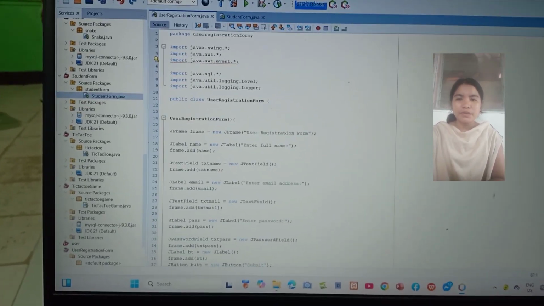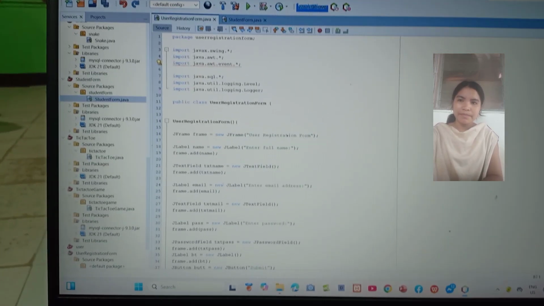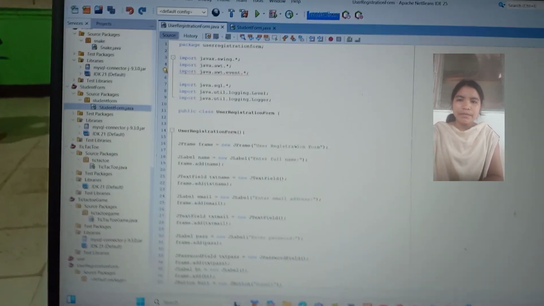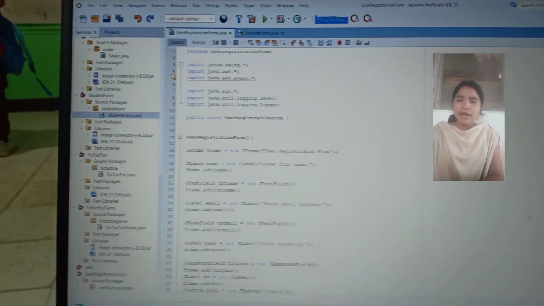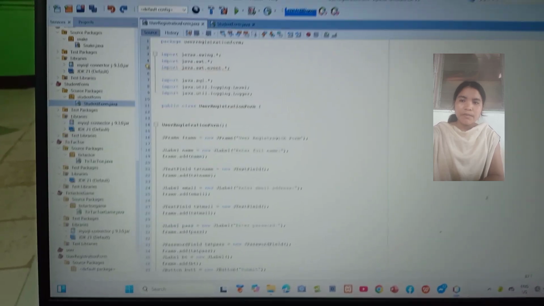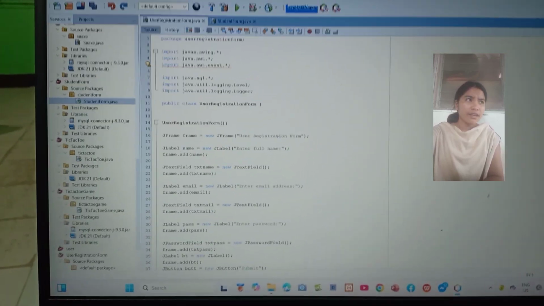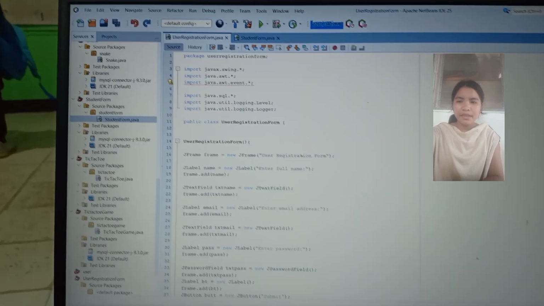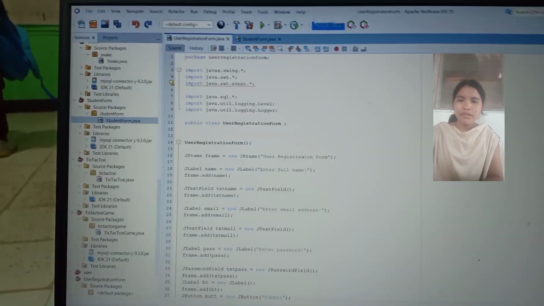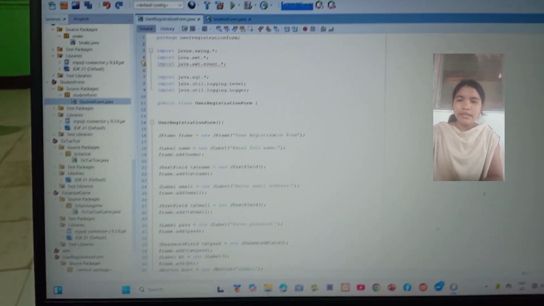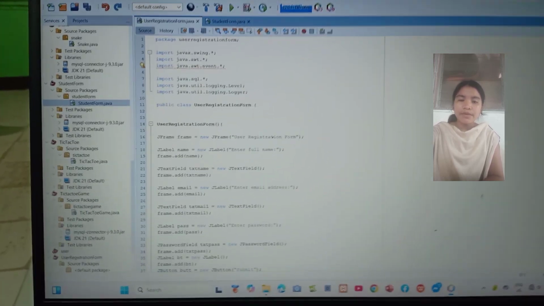The title of my code is User Registration Form. In package UserRegistrationForm, it declares the package name as User Registration Form. Next, the imports: import javax.swing, import java.awt, import java.awt.event, import java.sql, import java.util.logging.Level and logging.Logger. It imports the necessary libraries.